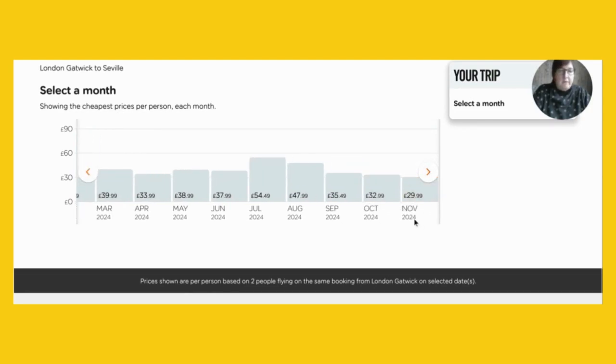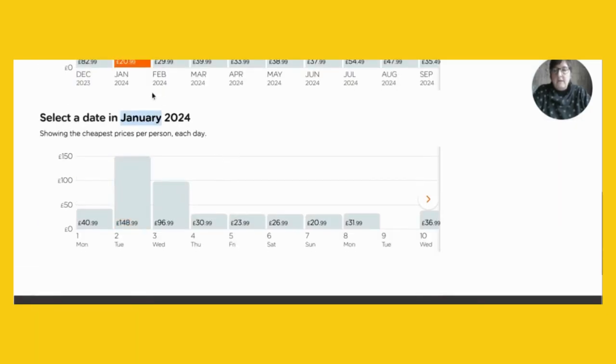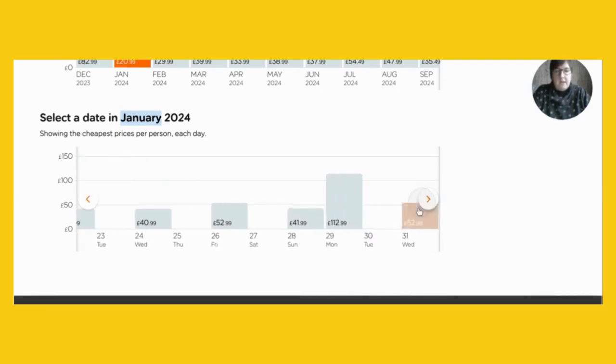So EasyJet flights currently on sale until November 2024. We can see the cheapest month is January 2024. So you click in the month, and then you'll get this next menu here, which is every day of January. And you can see all the flight prices here.